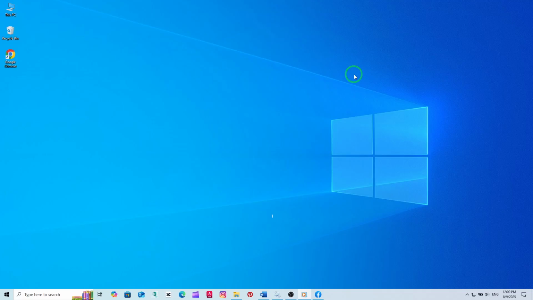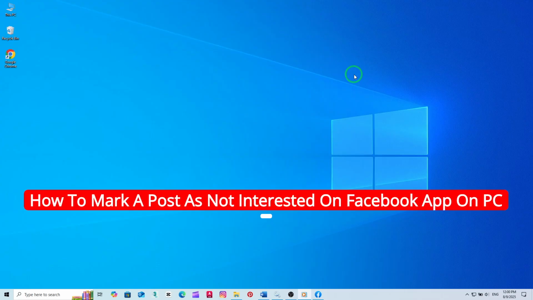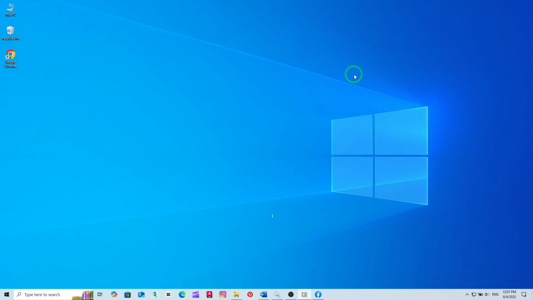Welcome. Today, you'll learn how to mark a post as not interested on the Facebook app when using your PC, following the latest update. If your feed is cluttered with unwanted posts or you want Facebook to understand your preferences better, you're in the right place. Let's get started.